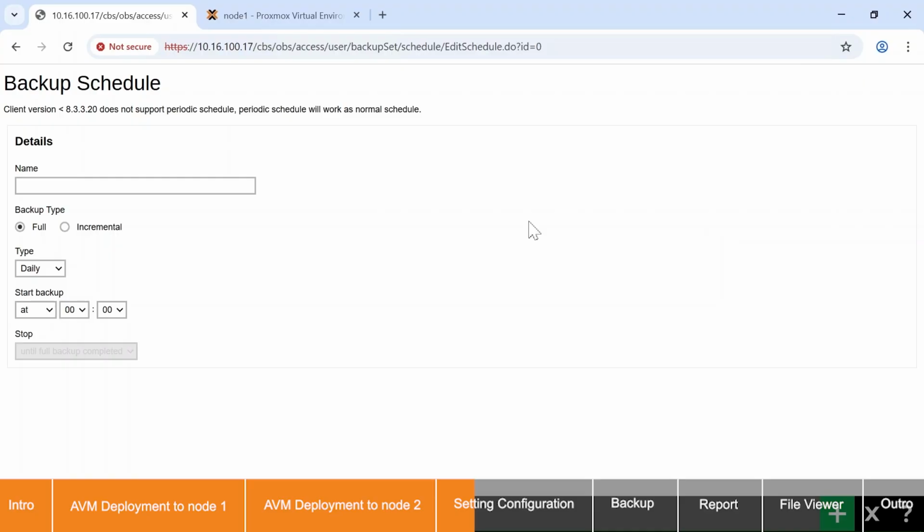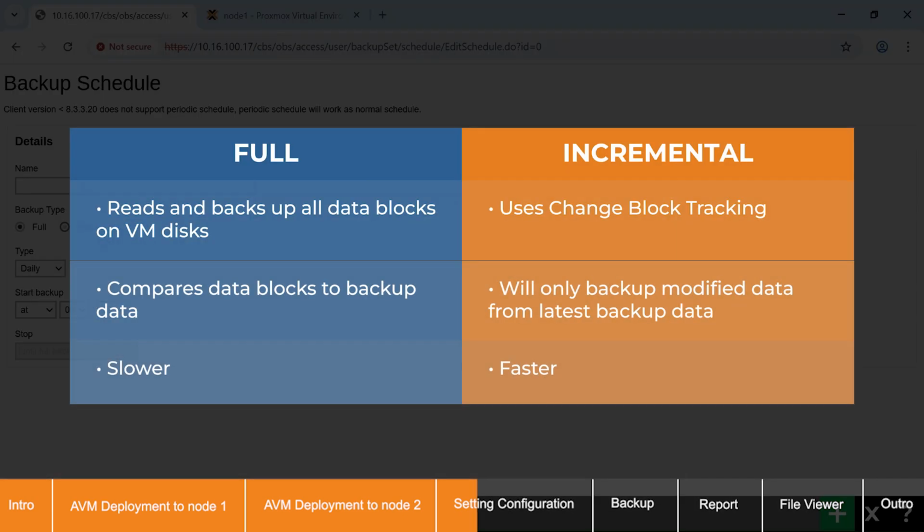When backing up virtual machines, there are two backup types available: full and incremental. Choose a backup type based on your needs. Full backup reads and backs up all the data blocks on VM disks, while incremental backup uses change block tracking, which only backs up changed data blocks since the last backup, making this backup job faster.